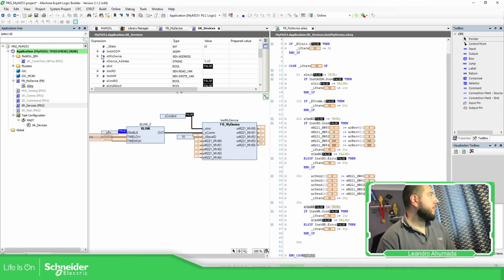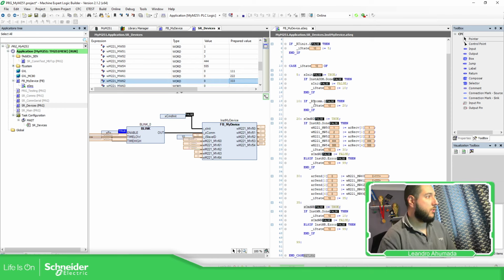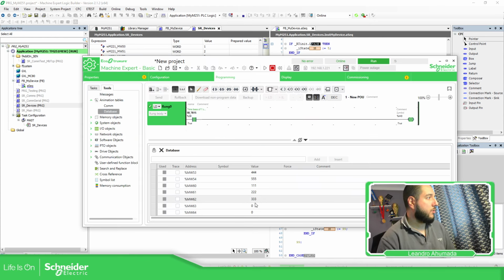So here, where is the buffer? No, sorry. This is the instance. On the instance, I have this output coming in. So it's going to be 111, 222, 333. You can see that it is almost updated over there. Now it's sending information. So if I go back here, 11, 22, and 33.